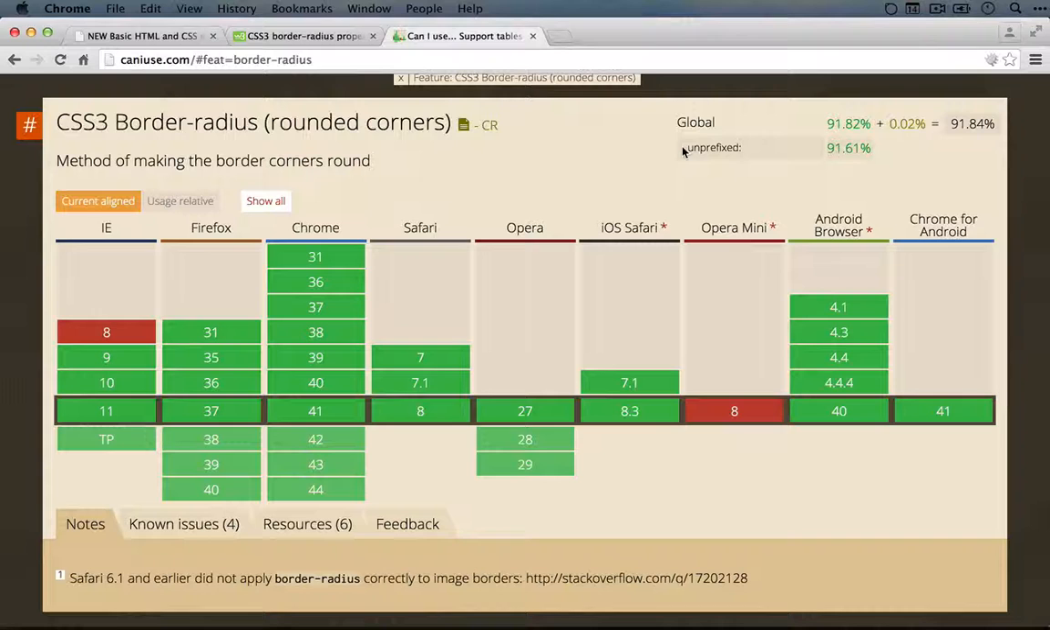So for some projects, this could be a deal breaker. However, this property will just be ignored in browsers that don't support it. So instead of seeing the pretty rounded corners, you'll just see the hard corners, and that's not going to make your site unusable. It will make it just less beautiful.